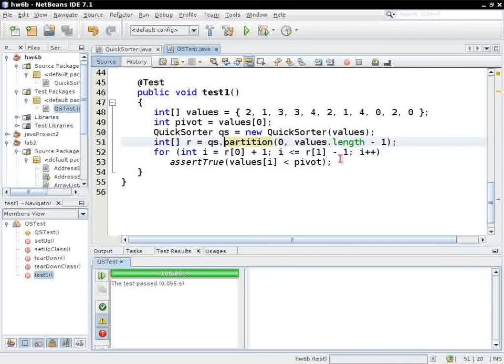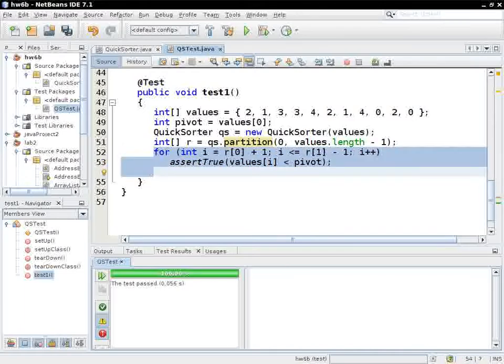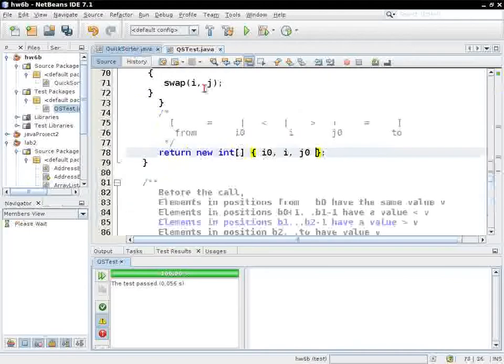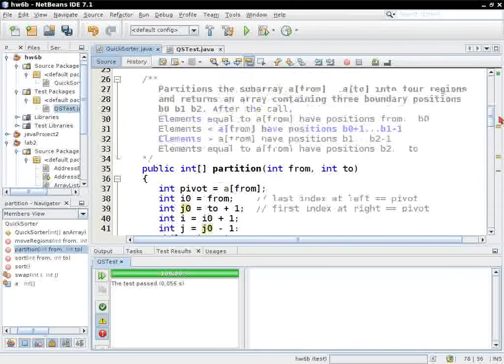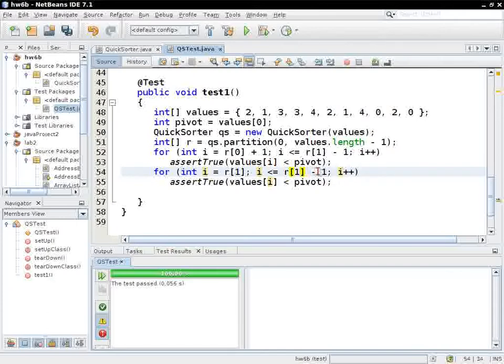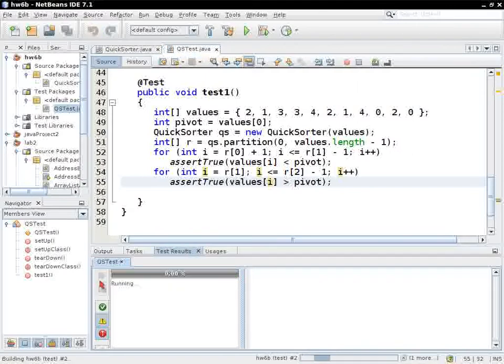So apparently, for whatever reason, this test passed, and now I can keep on going and test the next area and see if all of those are greater than the pivot. So this would be R1. And now I have to be careful to see how far I go. I go to R2 minus 1. And now I want to see if they're greater than the pivot. I run my test again, and it runs and it passes.